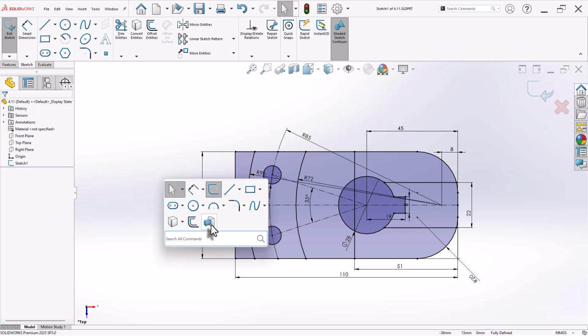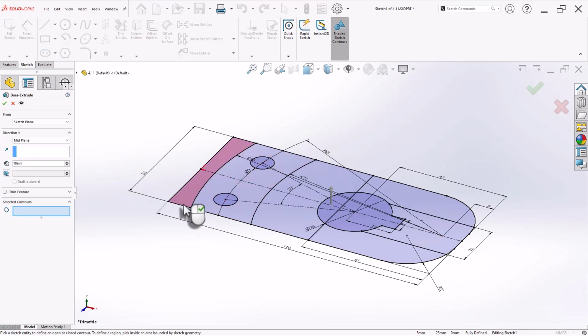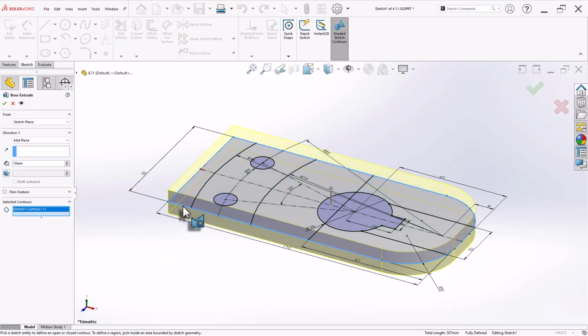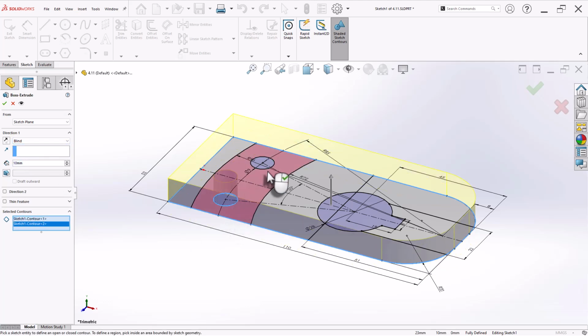So now let's extrude first. Now select the outer rectangle, it should be blind. Now add all of these circular sections. Overall depth is 25.